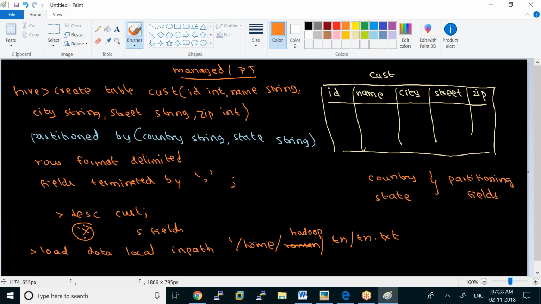The data associated: load data local inpath, slash, under this local file system home Hadoop. We assume you have a folder under which you have a data file by name Tamil Nadu.txt. I need to specify into table, the table name customer. Here you need to specify the partition field. Partition: here you need to specify the value for the first one, country equals India.